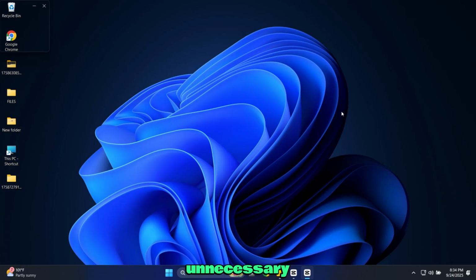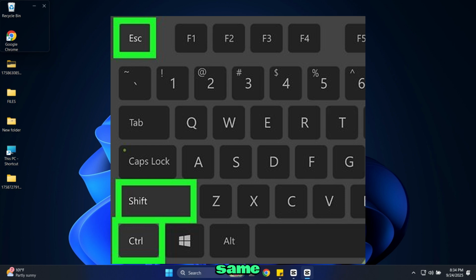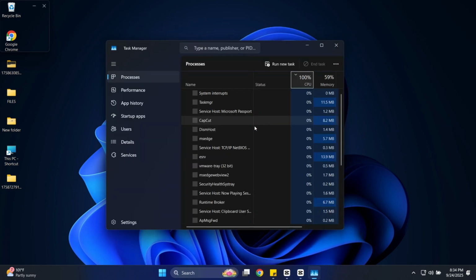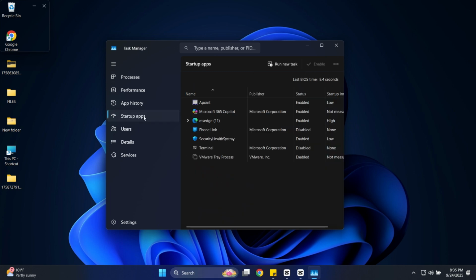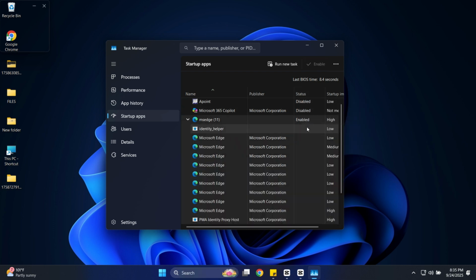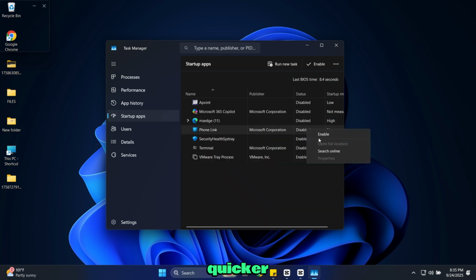First step is to stop unnecessary apps from running when your computer starts. When you start your PC, some apps automatically start running in the background. To stop them, press Ctrl, Shift and Esc at the same time to open Task Manager. Now go to the Startup Apps tab. Here you'll see all the programs that launch automatically with Windows. Click and disable the ones you don't need. This will make your PC boot up much quicker.